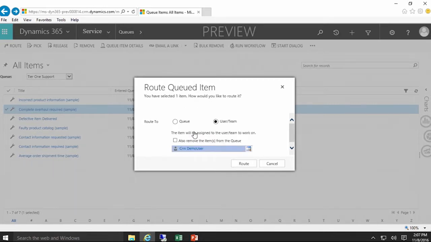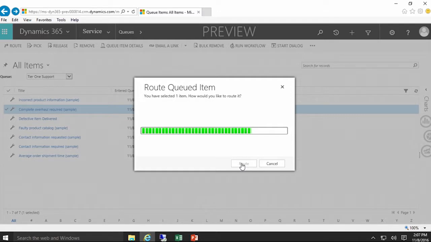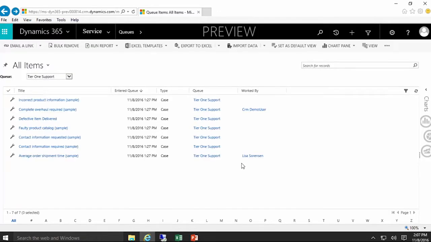So again, I can select from an existing user in the system that has access to that appropriate queue, click on the route button, and you'll see that now, once I've routed it to that user, it shows that the queue item is being worked on by that CRM demo user.